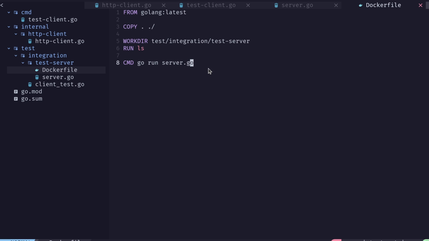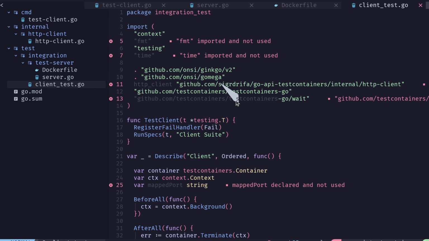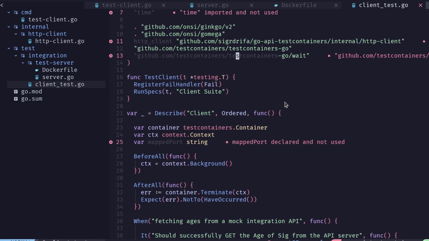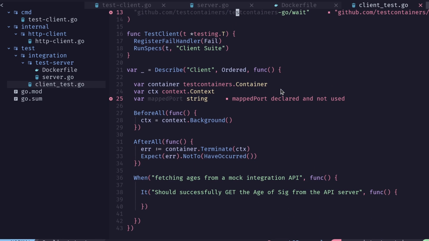The final thing we need now is to do a little bit of plumbing around the Testcontainers test to actually spin up this Docker container, because we could just spin this up and then run our tests against it manually again, but we want to automate it with Testcontainers. So the final thing I've prepared here, if you watched the video last week, is a similar skeleton Ginkgo and Gomega test suite for us to use.